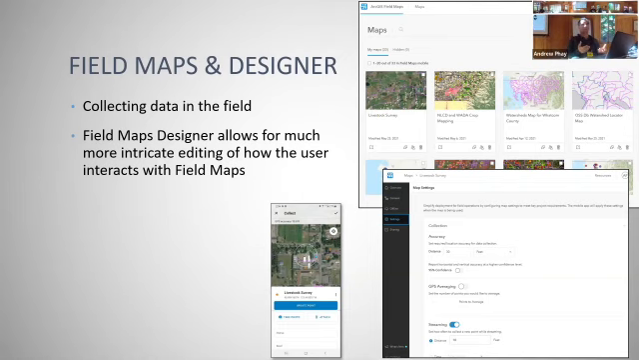If you're giving it to someone to collect data out in the field, like the public or some newbie that doesn't know GIS, use Survey123. Make it as simple as possible for them. Field Maps Designer allows for a lot more editing of how the person in the field will see the data, how they will use it. You have more capacity to make that user experience better for that person in the field.